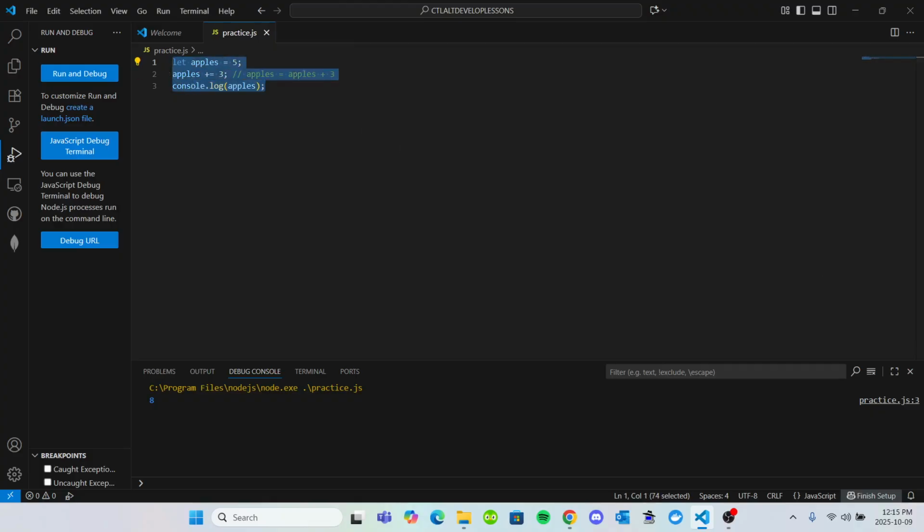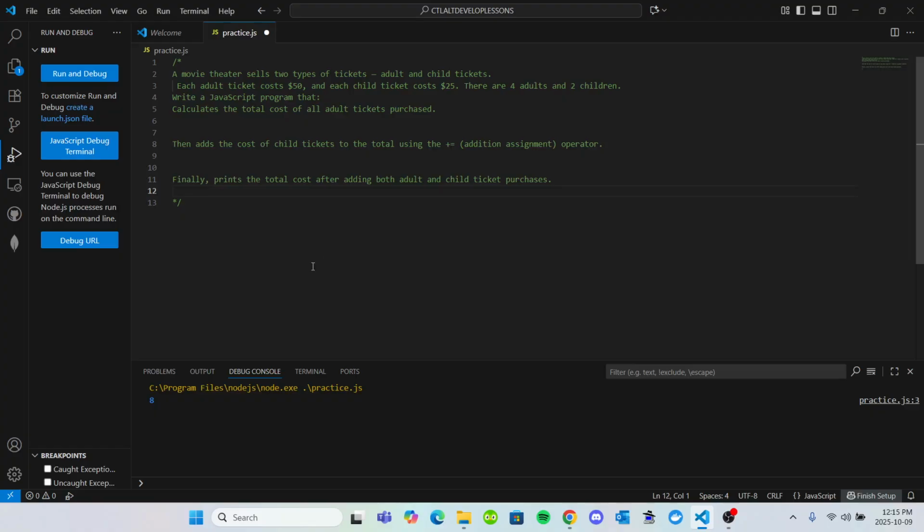What we're going to do now is combine the mathematical operators that we know and the addition assignment operator, and we're going to try to solve a problem. I'm going to put a comment here, and here's the problem. A movie theater sells 2 types of tickets, adult and child tickets. Each adult ticket costs $50 and each child ticket costs $25. There are 4 adults and 2 children.